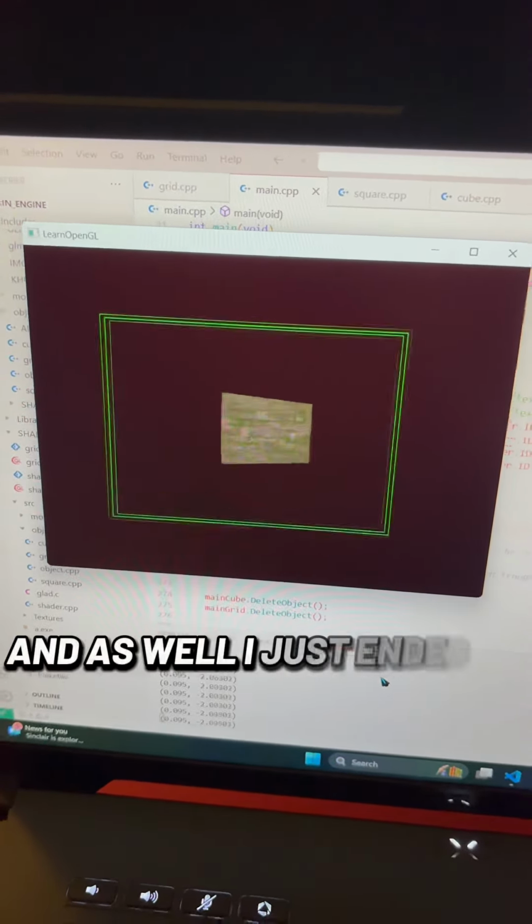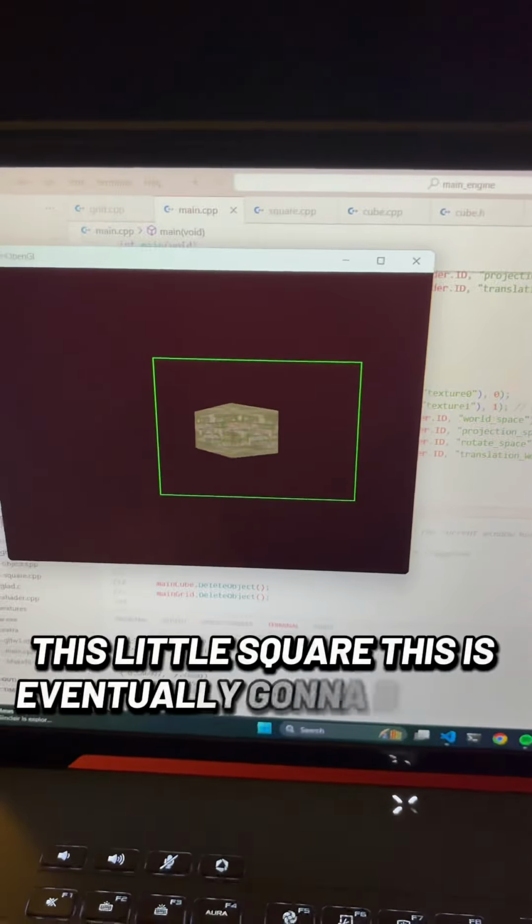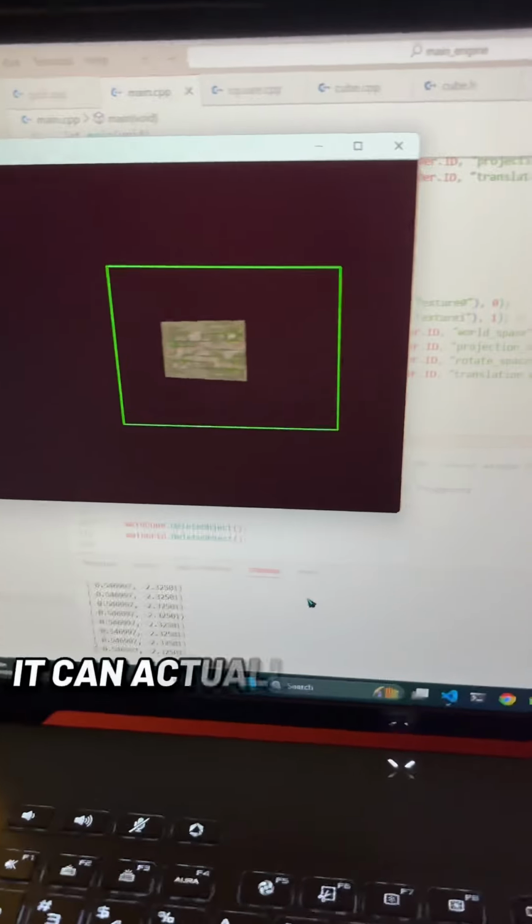And as well, I just ended up putting this little cube around here, this little square. This is eventually going to become a grid, so tomorrow hopefully I can actually implement the grid.